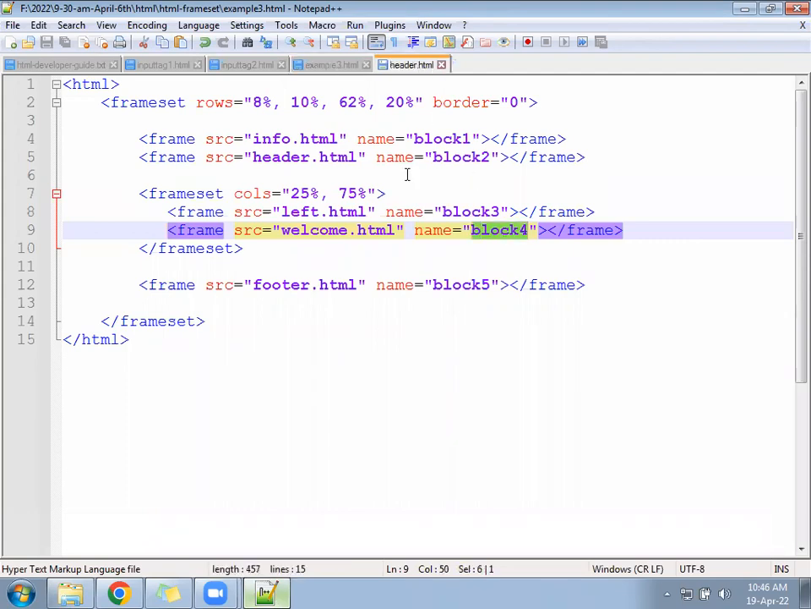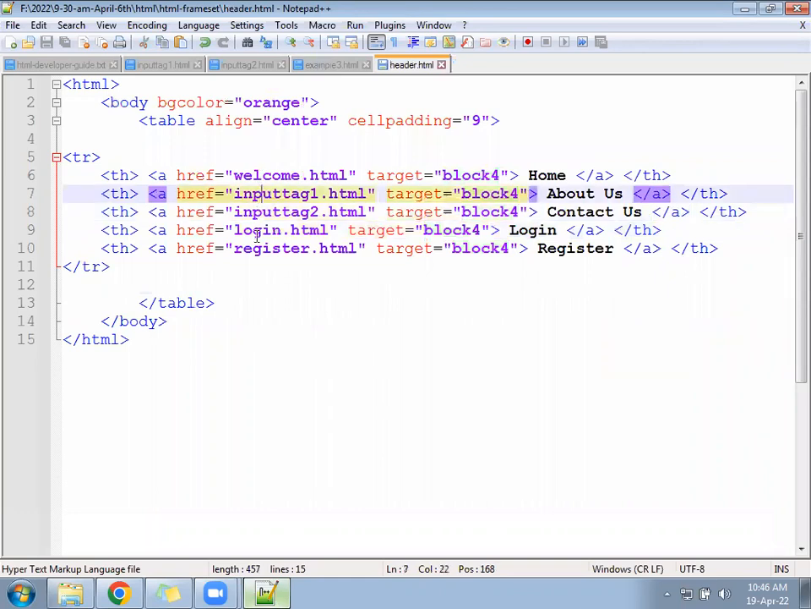Now come to the header file. In the header file, in all the places we have given hyperlinks. In the hyperlink, what we wrote is the name of the file. So this file name should be clear and this file must exist in your folder. The text home, about, contact us can be anything, but the files you have given, welcome, input tag 1, input tag 2, login, register, must be in your folder. So we are testing with the first 3 links: welcome, input tag 1 and input tag 2. All 3 files should be in your frameset folder. Then once you click on a hyperlink, silently without reloading the page, the content will change in the bottom section.